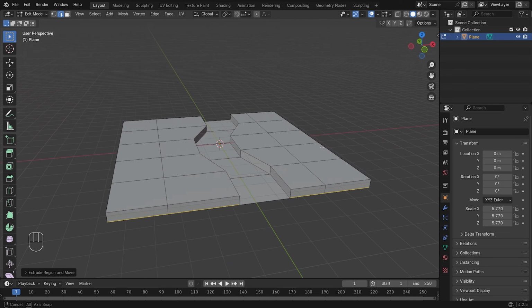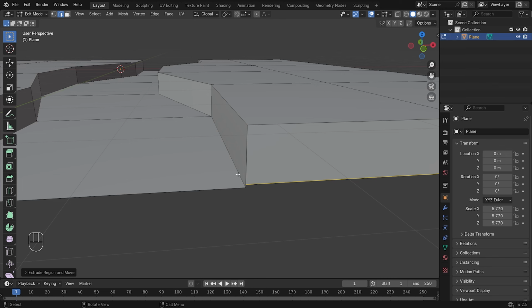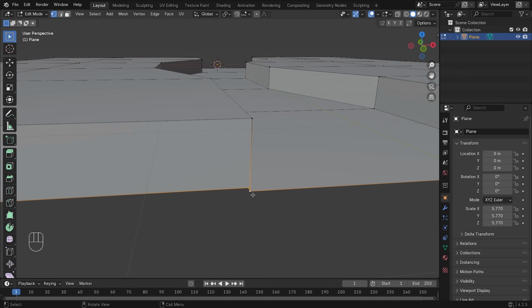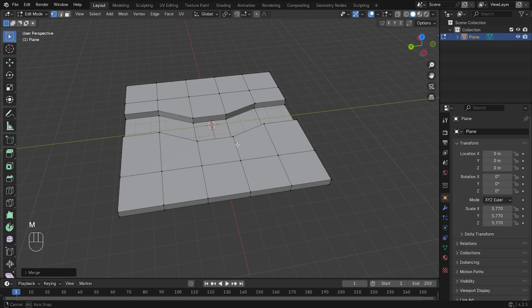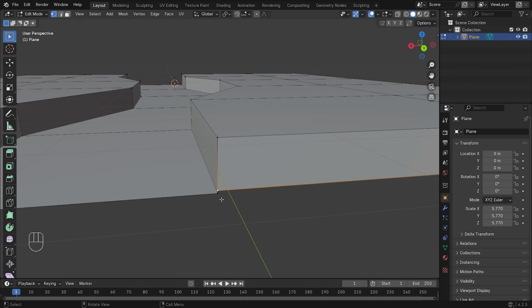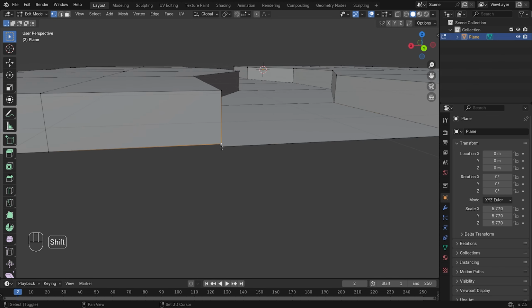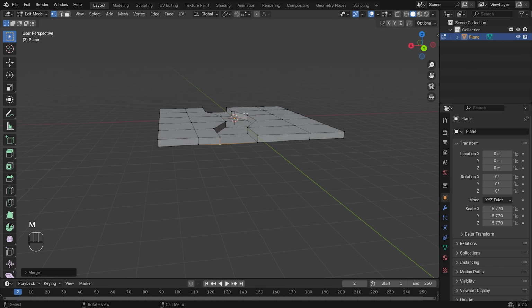Let me see. Yeah. Then we have a little issue here. So I'm going to vertex mode and select this one and merge them at last. And same about these two here, and for the other part here we need to fix these problems to not have any issues in the future. So I'm going to merge these vertices here, and yeah, like this one.